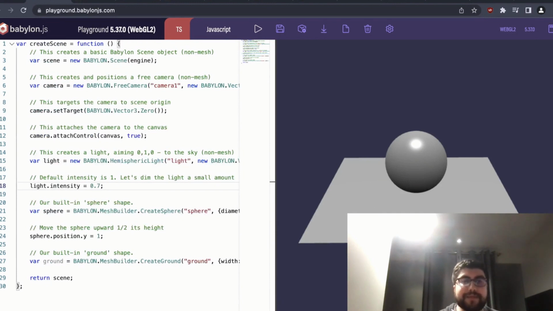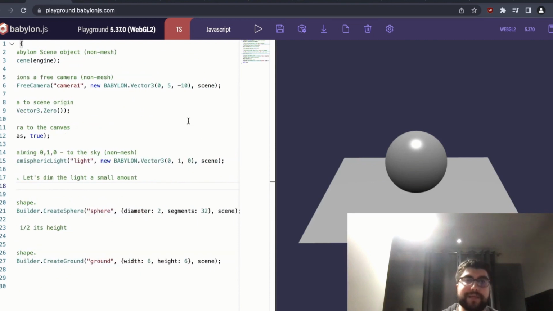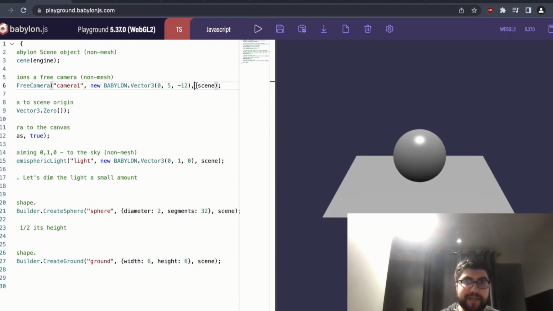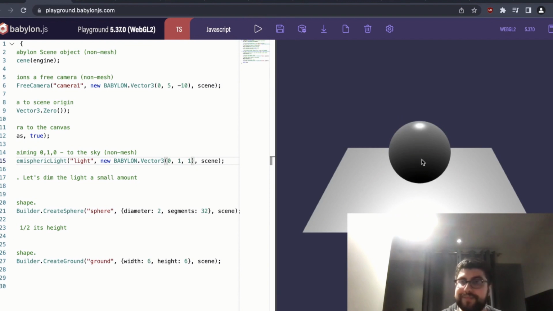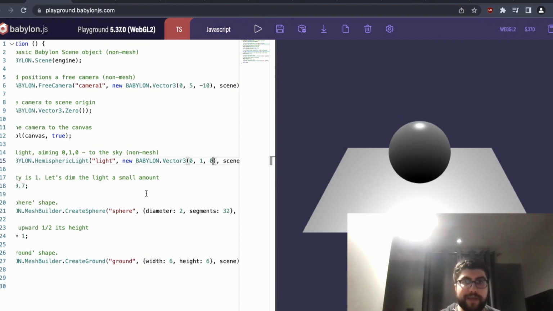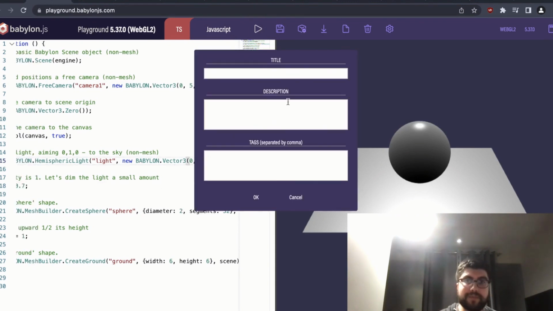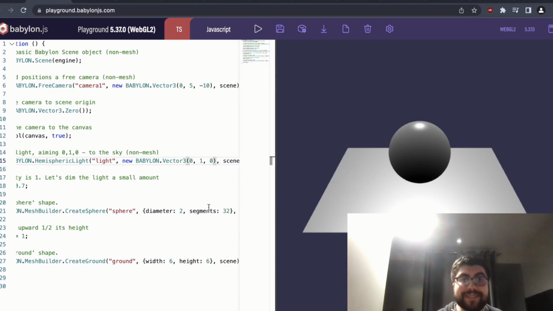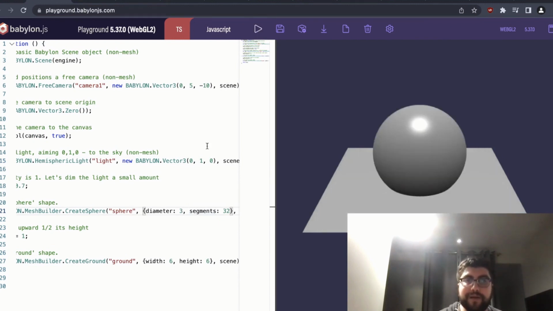We can modify some of these things to determine what we're actually seeing. Like I can move the camera from -10 to -12, and we'll click play, and we'll see that we've zoomed back a little bit. I can return that, and I can change the light to go over to 0, 1, 1. And you'll notice the shadow has now shifted on the sphere that we've seen over here. Similarly, I don't need to save that, we can do similar things with the sphere. Diameter is just exactly what it sounds like. It's the diameter of the sphere. I can make the sphere bigger if I want it to be.